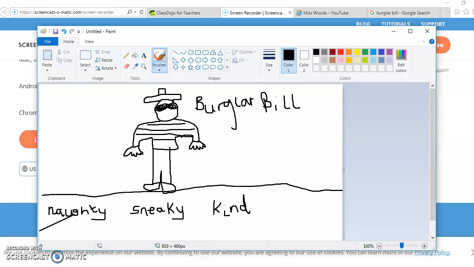So I'm just going to do this one to see if it works, and then it's something we could start using. So there's my picture of Burglar Bill, and the 3 describing words, the 3 adjectives that I chose to describe him were naughty, because at the beginning of the story he was a little bit naughty. He was also a little bit sneaky, but then he ended up being kind at the end, and I think he learned his lesson.